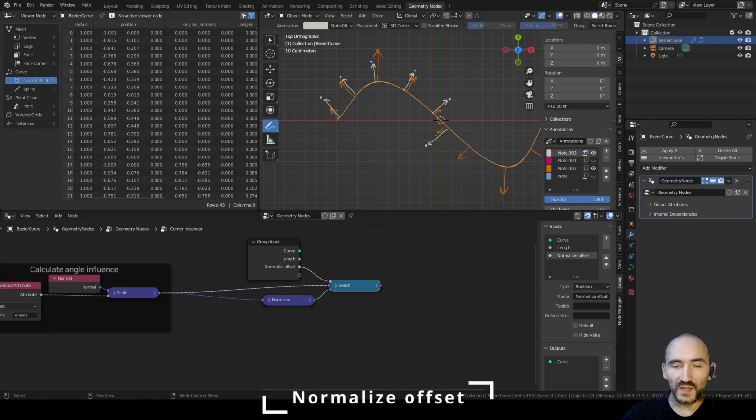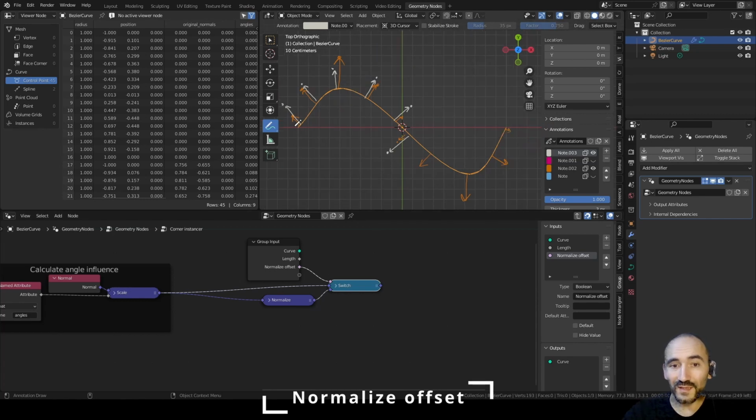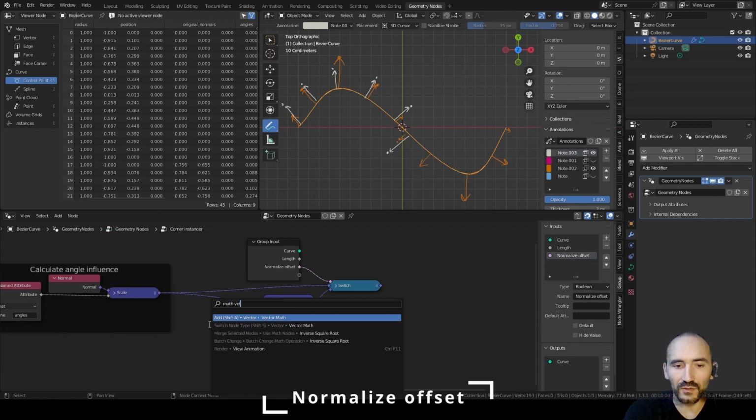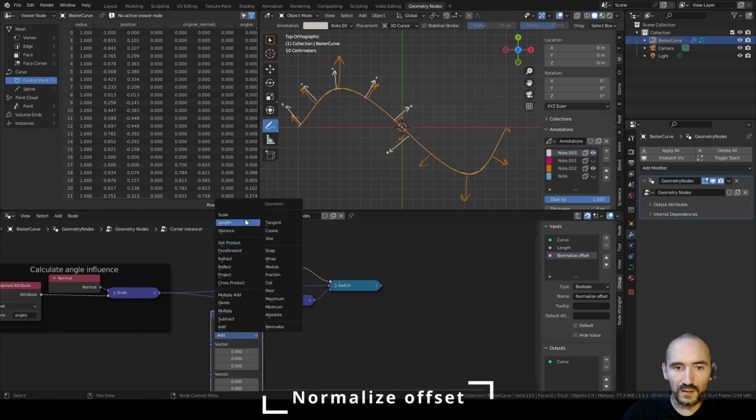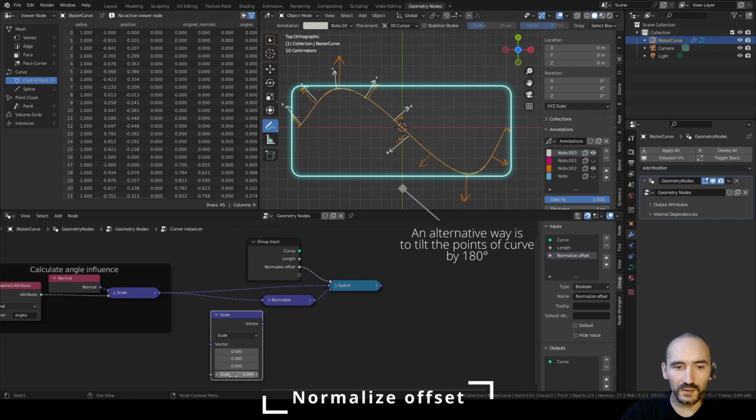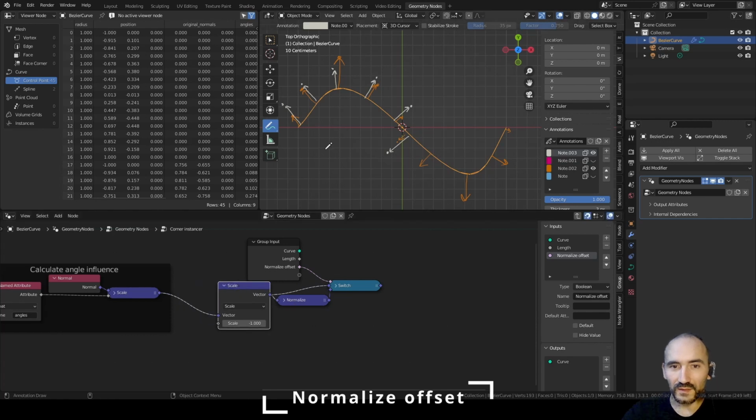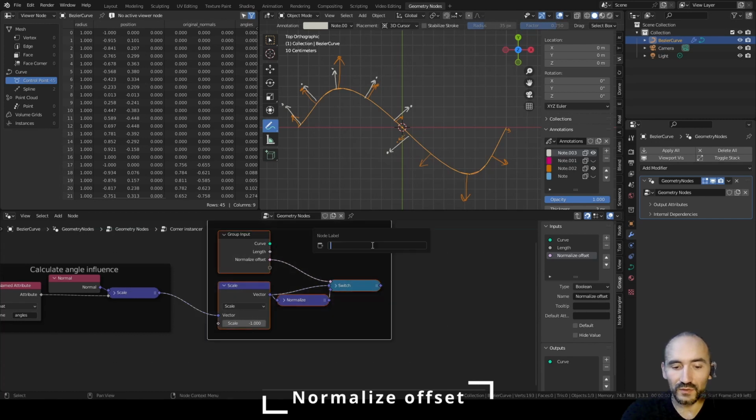And because I see that the normal of these curves go inside these curves, I will add a vector math here with the scale value of -1 and link this result here and this to this and this result here to have the correct direction in the out direction of this curve. I can select all these nodes, Ctrl J, F2, normalize offset.